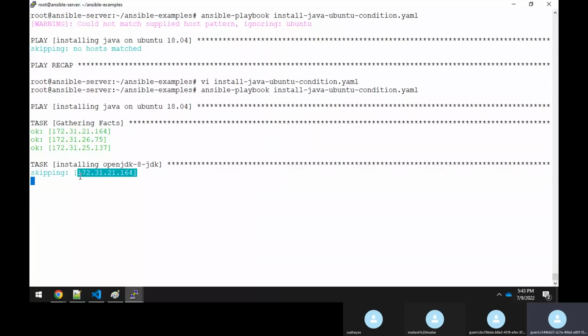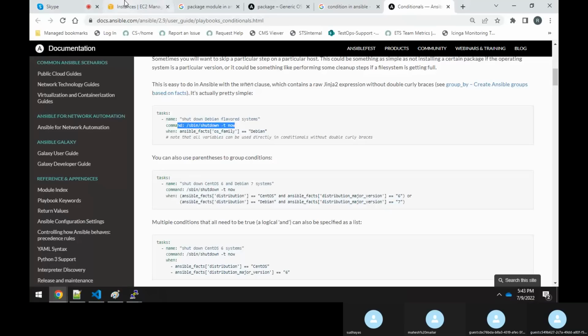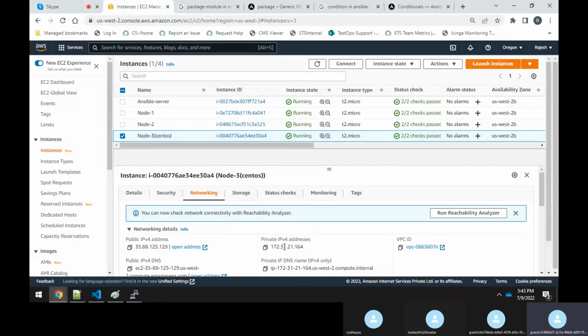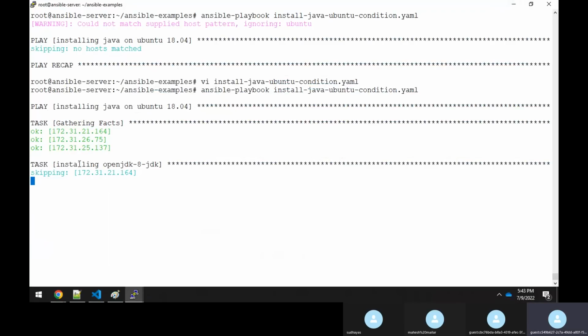It is skipping for 172.31.24. For what is it? This is the IP address for the CentOS, right? See, 164 is a CentOS IP address. See, come over here. Go back to here. See, CentOS is 164. So it is skipping for that. And then for the others, it is installing it actually. That's what I have to understand.